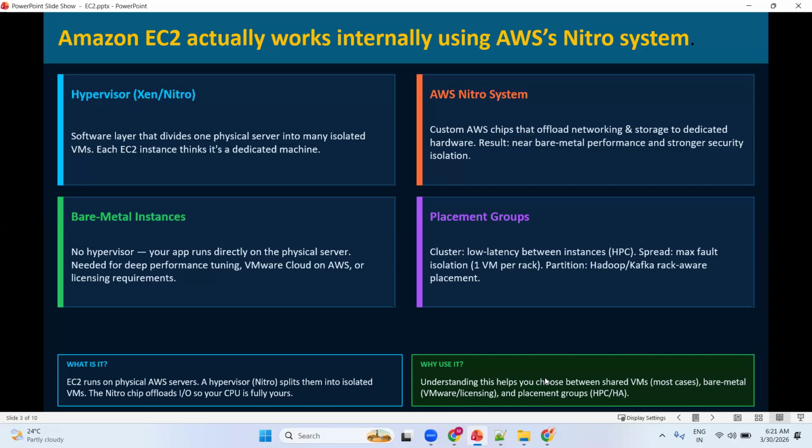This is just like a different VM; I can call it a different bare metal. Sometimes VMs will be on the physical machine. Bare metal you can also use in VMware. And placement group is used for high availability, then HPC. These are all the places where you can use them. So this is just theory of how AWS works in the backend.